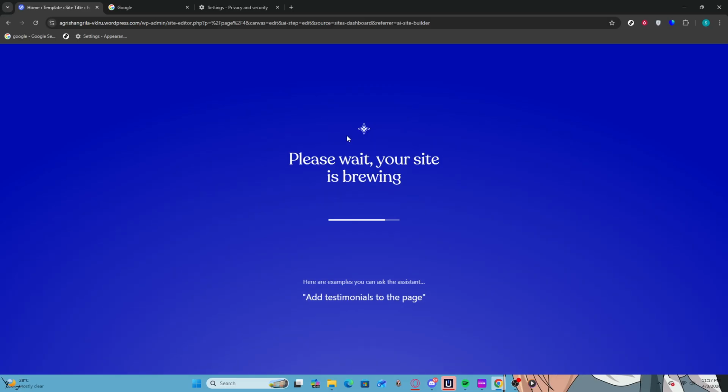Finally, once your site is ready, you will receive a confirmation that your MLM website has been successfully created. At this point, you can begin customizing it further to suit your business needs. Remember to check your internet connection and ensure you have sufficient storage space on your account to avoid issues during the site creation process.